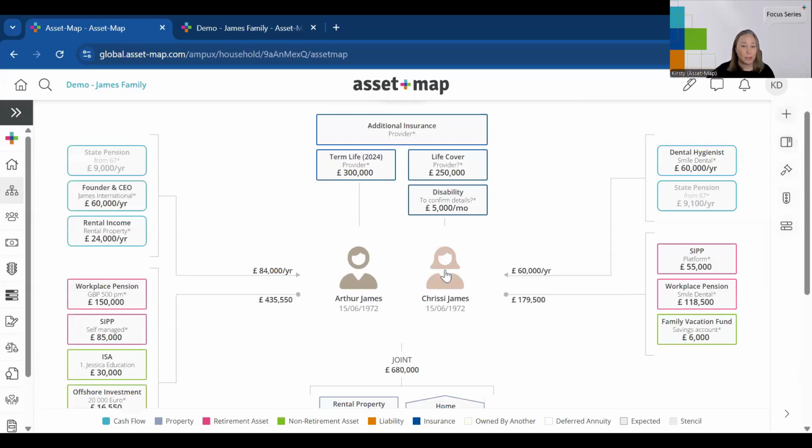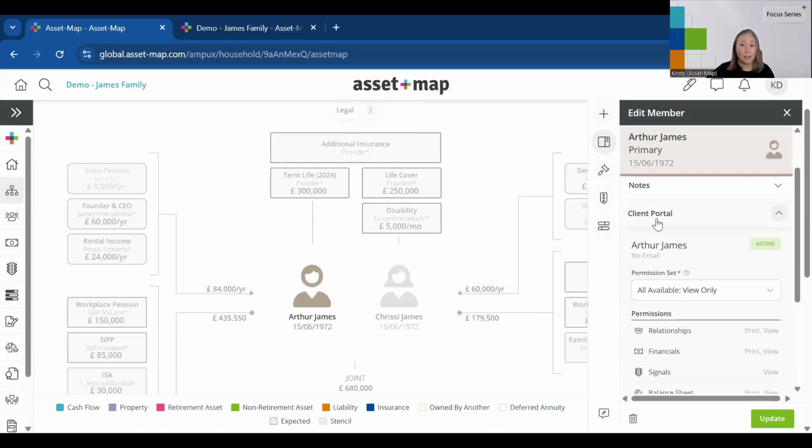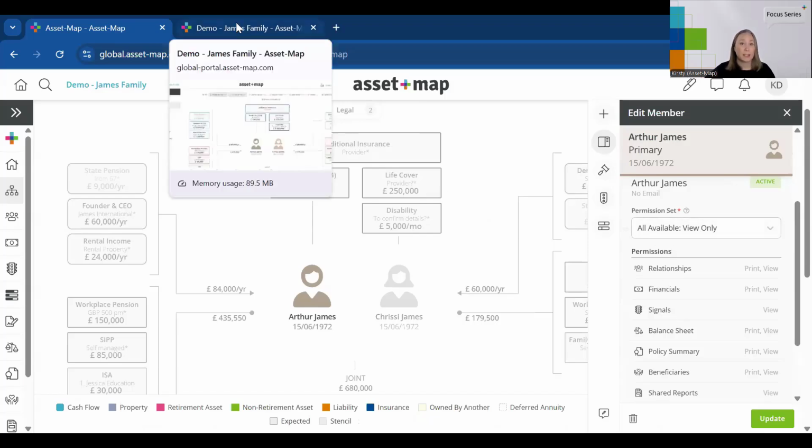But now with Client Portal Suggest, how do we turn that on for a client? So here we have Arthur. And we can see under Arthur's Client Portal access, he is already an active user. That means he's gone through the registration process already, and he has ability to view everything. Now I'm just going to pop across into Arthur's Client Portal.